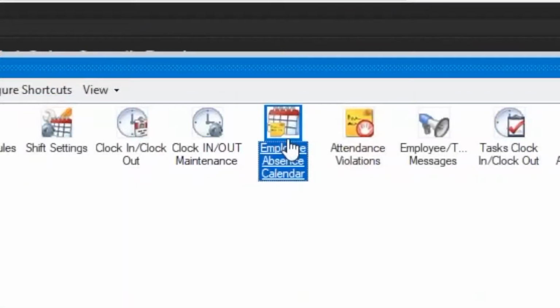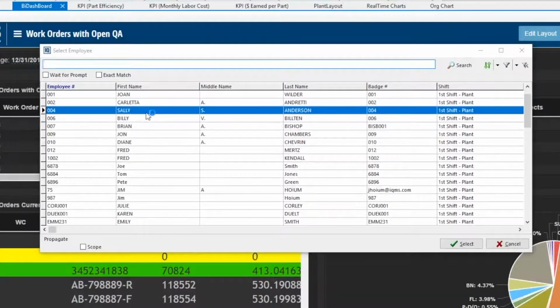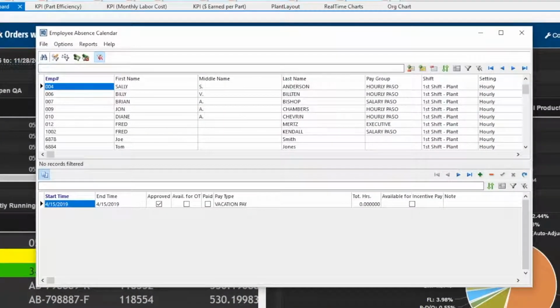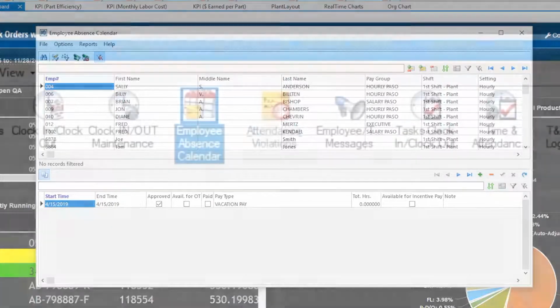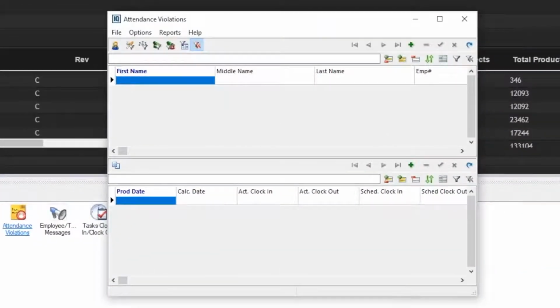The Employee Absence Calendar provides the ability to enter pre-planned employee absences within the system, such as vacation. This information is automatically applied to the time cards of the relevant employees. Attendance violations allows a user to set rules for dealing with an employee's unplanned absence or tardiness, including a point system that counts against employees to which these apply.